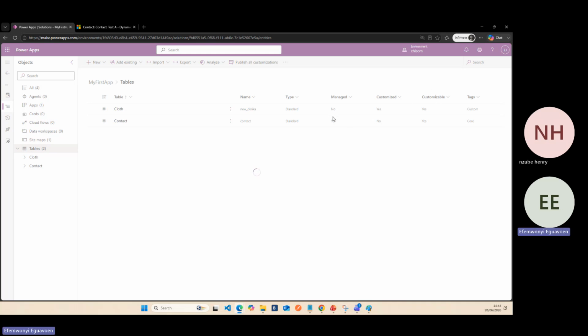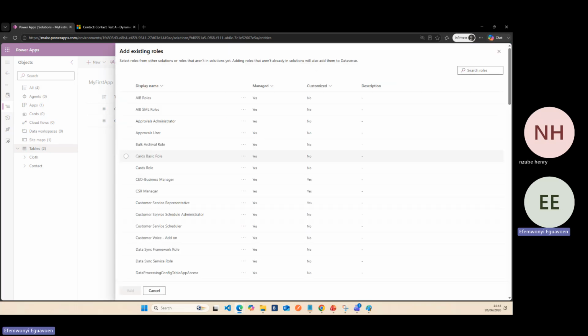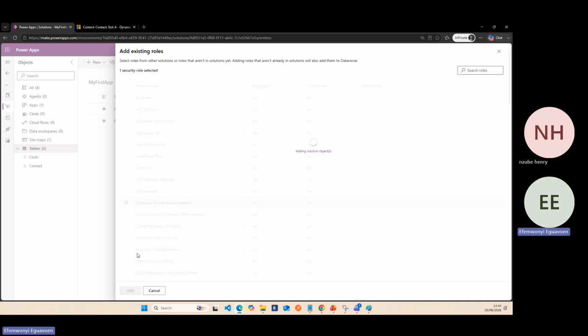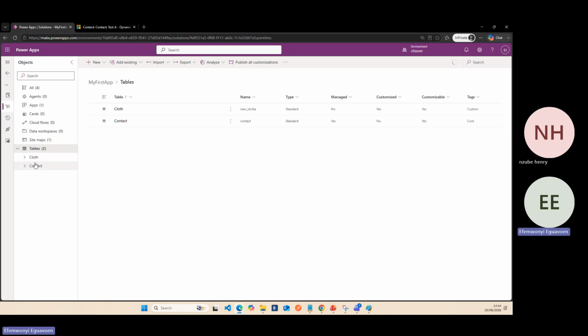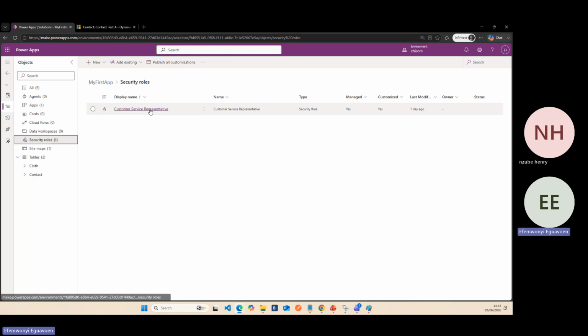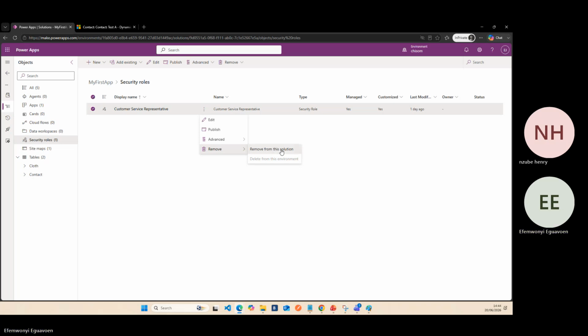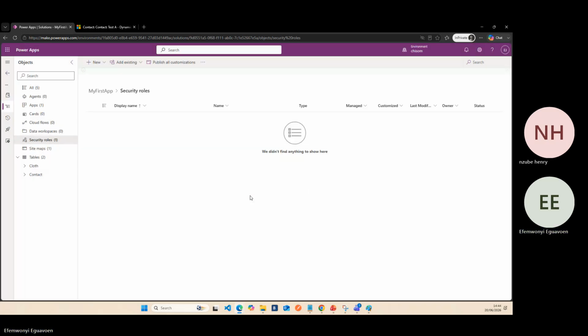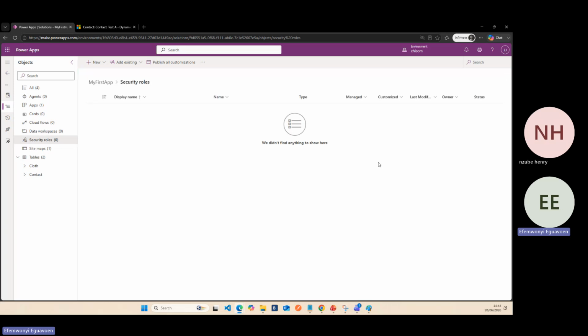So you see, I'm trying to add a component to this solution. Oh gosh, it's so slow. So yeah, let me just add this security role to this solution. I'm just going to add it. So you see, it has added the security role to this solution. If I want to remove it, I can just say remove from the solution. Okay, I can remove it. By you being able to do this, it tells you that this is an unmanaged solution.